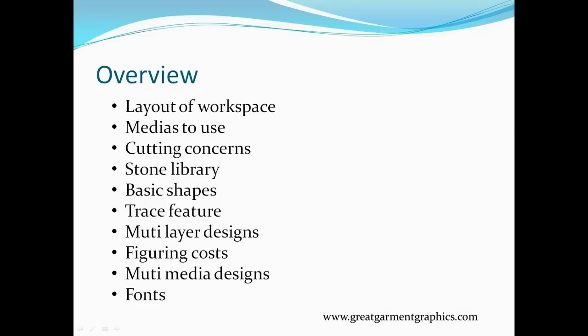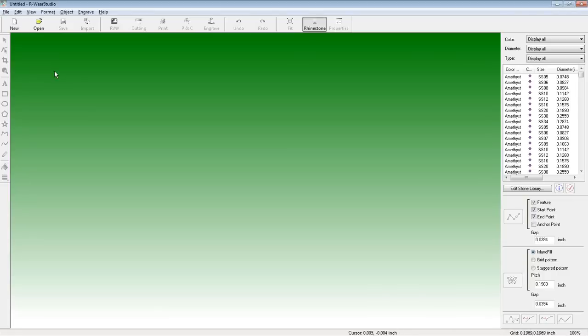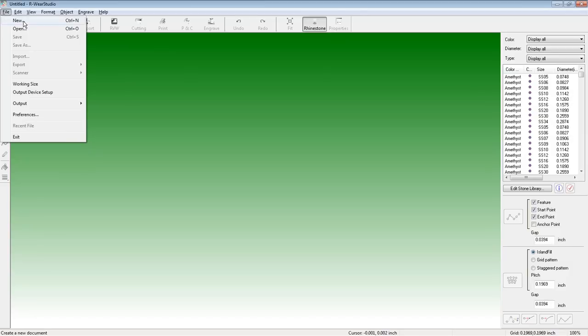Oh, and fonts. We're going to be working with that a little bit. So first and foremost, here's the Rwear Studio layout. I've already got the rhinestones open. I can close that up with this little button up top, but you've got your basic file and open and close and stuff, the working size for the space itself that we're going to be in here.